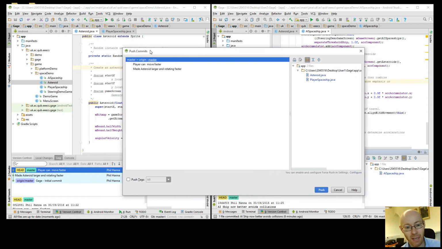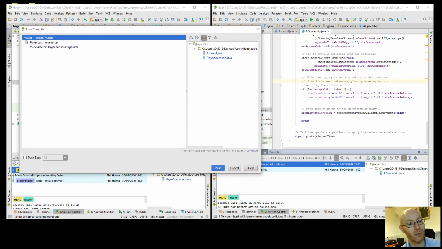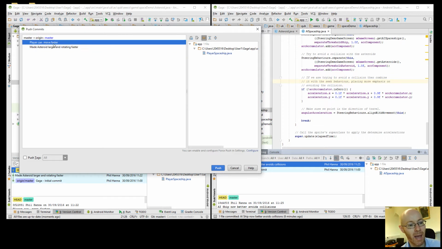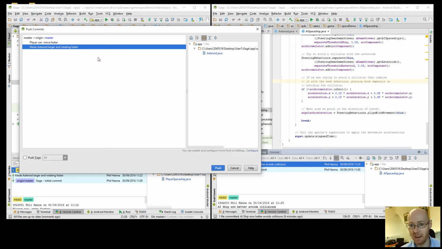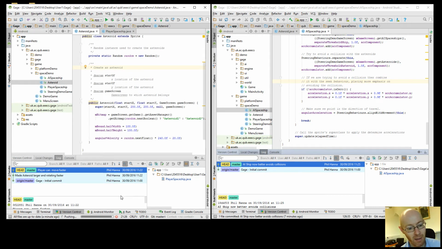When I do that, I get another message saying I'm going to take my local master, go to the origin and update the master in this, and push up these two changes. So that's what I'm adding into the master, the online version. So I can push that up. Then you get a bit of text appearing at the bottom saying it has been pushed up.